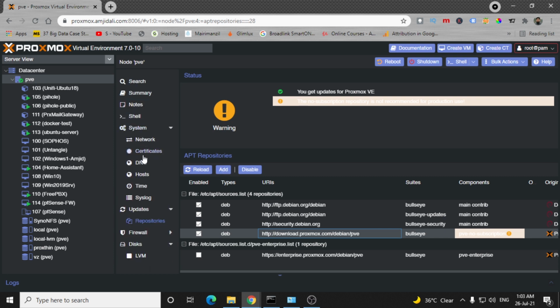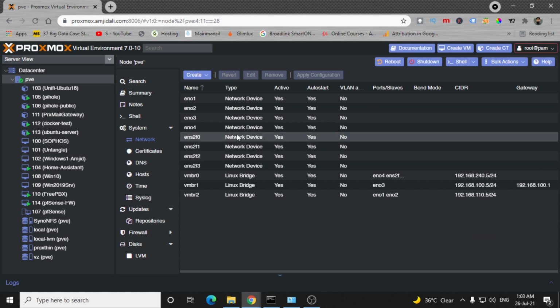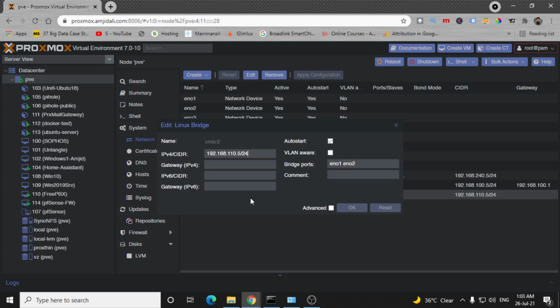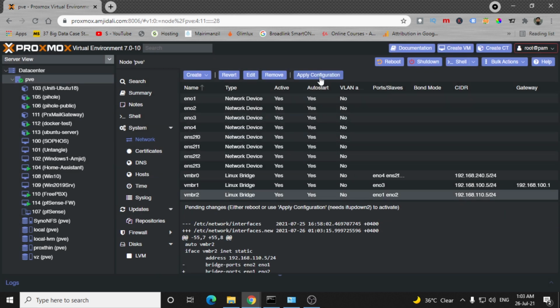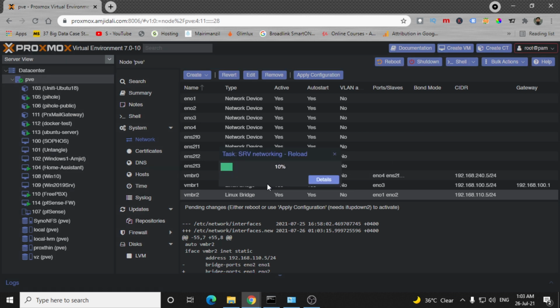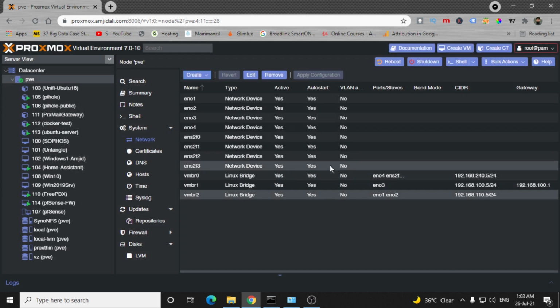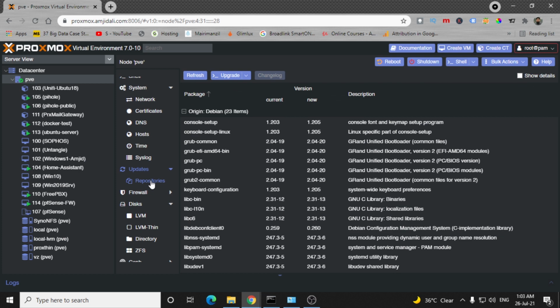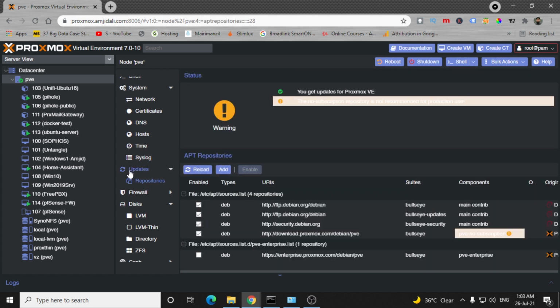I'll go back to the network, and one important thing I want to mention is that if you make any changes here, for example the network bridge for NAS, I can now directly apply the configuration, and without the need of ifupdown2, this will now apply the configuration. I don't need to go to the CLI again to check for updates.